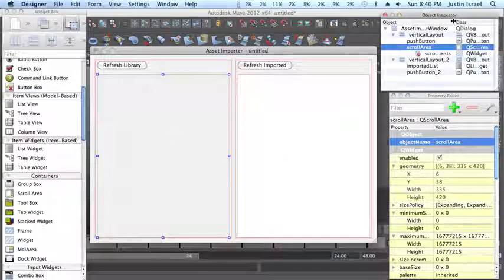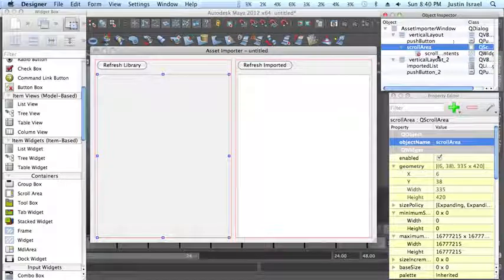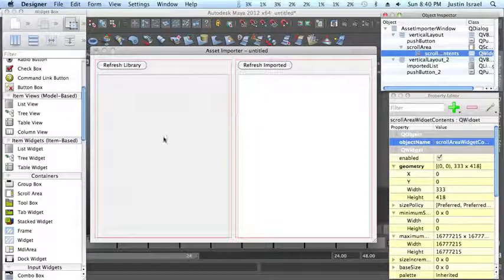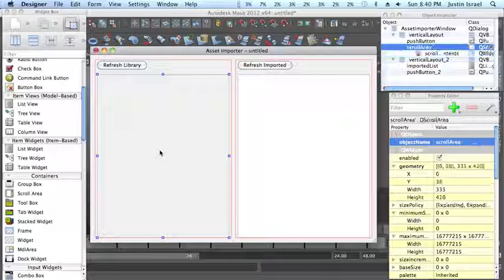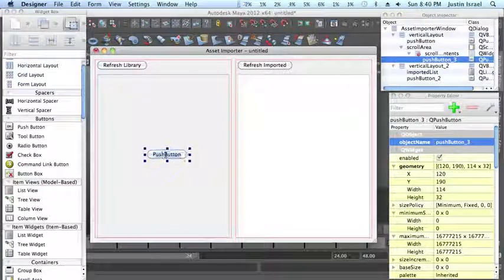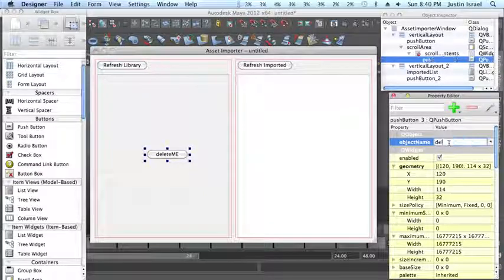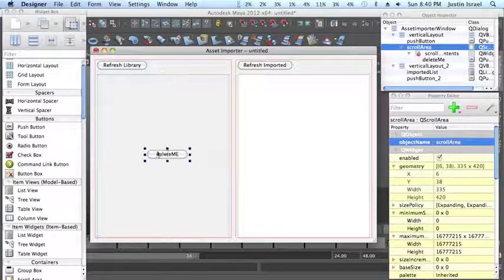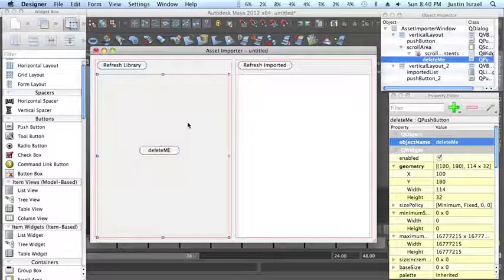Now you'll notice right now the scroll has an automatic child, which is the contents. It's an invisible widget in here, and it's got a symbol on it because it currently has nothing in it and there's no layout. So what I'm going to do, and this is kind of a workaround, and I'll show you why in a bit, is drop a button in here and call it Delete Me. I'll explain this in a second.